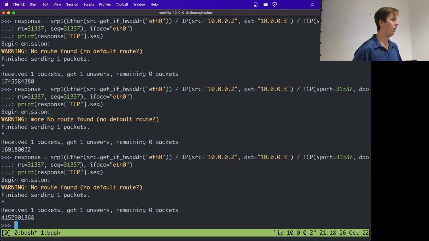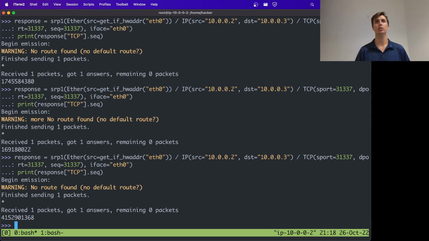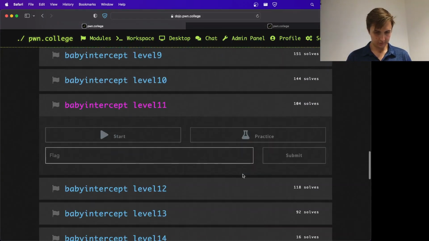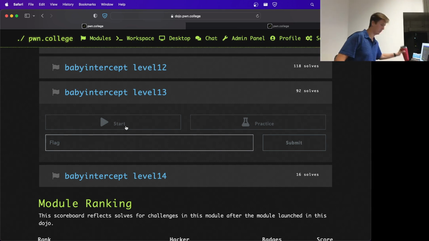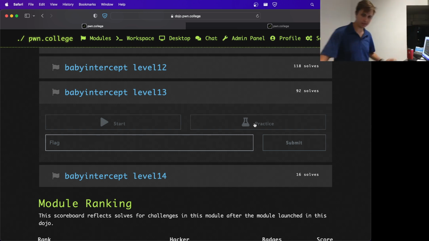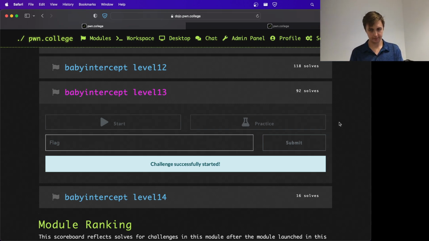Okay. Any more questions on levels before level 14? Yeah. Level 13. Okay. So we're going to run it in practice mode just in case.